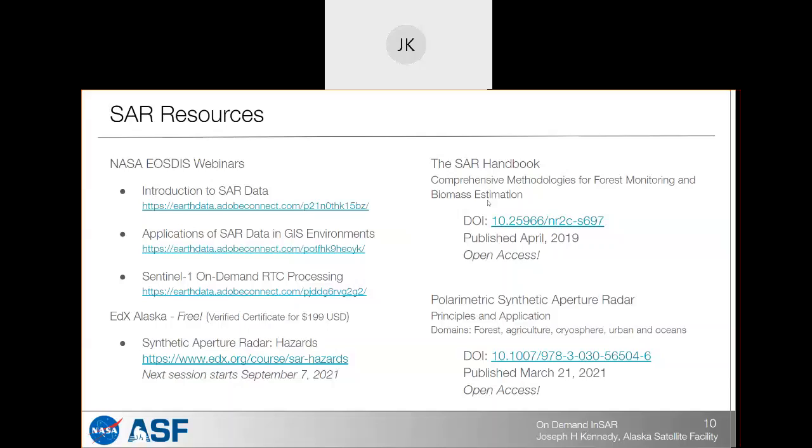There are also 2 really good open access books available. There's the SAR handbook published in 2019, and it's focused on forest monitoring and biomass estimation, but does a very good job of giving the high-level background of SAR and how to work with SAR data.